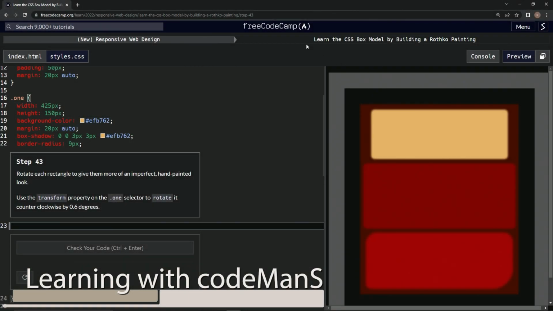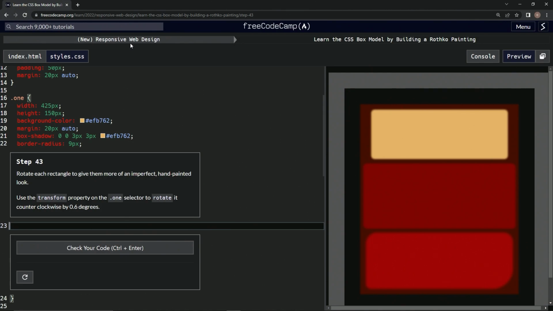All right, now we're doing freeCodeCamp, new responsive web design, learn the CSS box model by building a Rothko painting, step 43. So now we're going to rotate each rectangle to give them more of an imperfect hand-painted look. So we're going to use the transform property on the one selector to rotate it counterclockwise by 0.6 degrees.